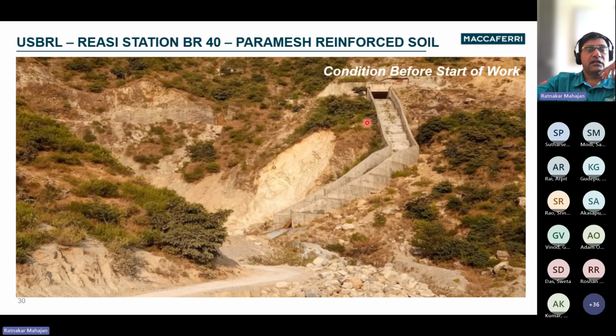So this is the project, and you can see the condition before starting the construction of the reinforced soil structure. This is the culvert or cascade which is carrying the water from the tunnel, taking it from the back of the structure and down here. This is the bowl shape area which was required to be filled.